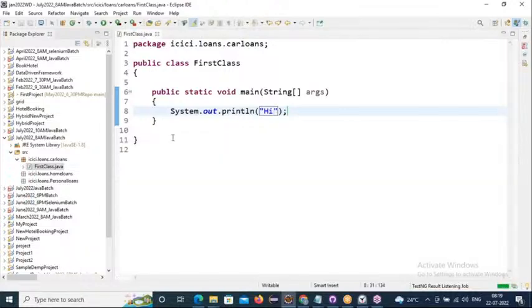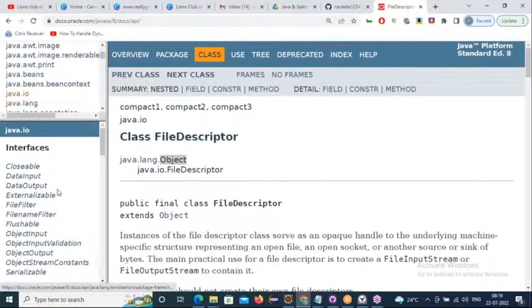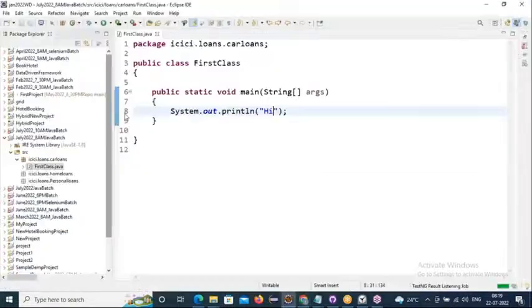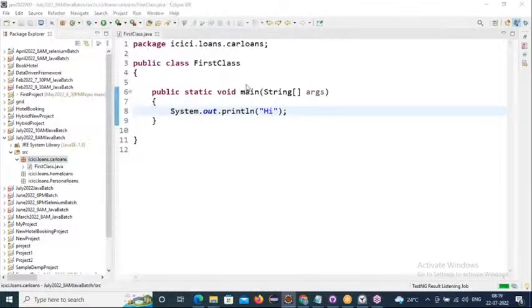Yes. Like this, I can have multiple classes in my package. See how many classes are there in one package, in the IO package. Likewise, I can create n number of classes and interfaces. So if you want to create one more class, just right click on the package, new class.